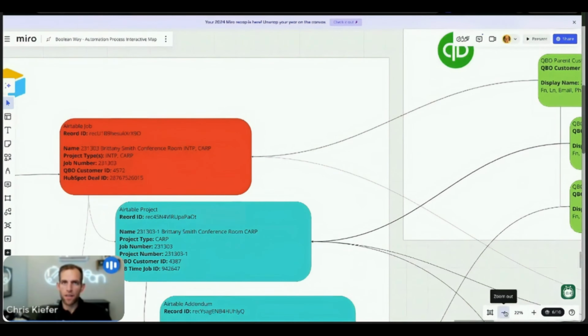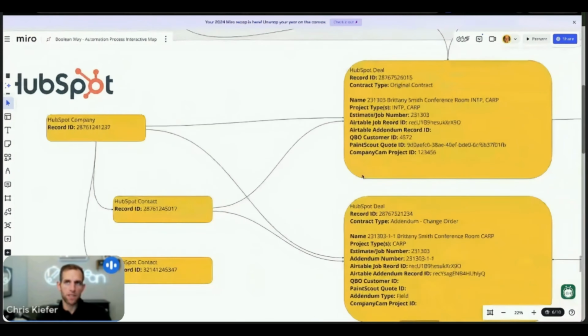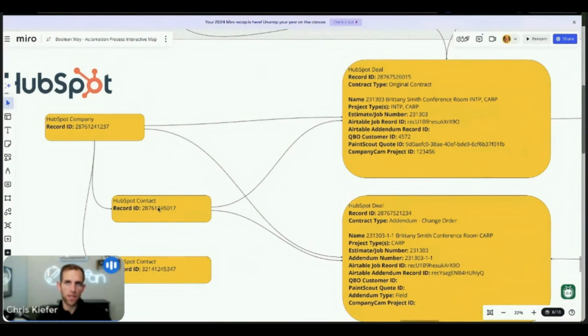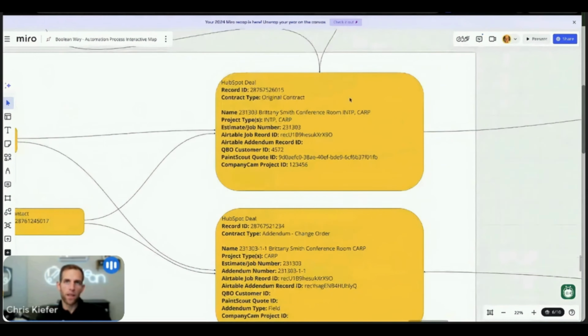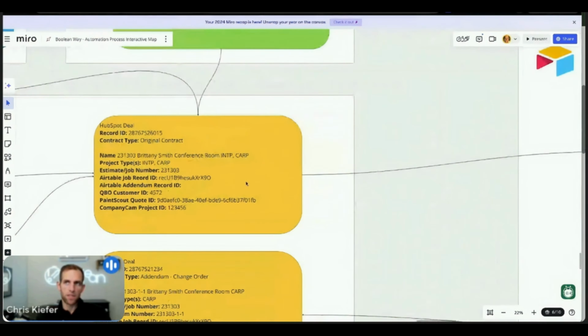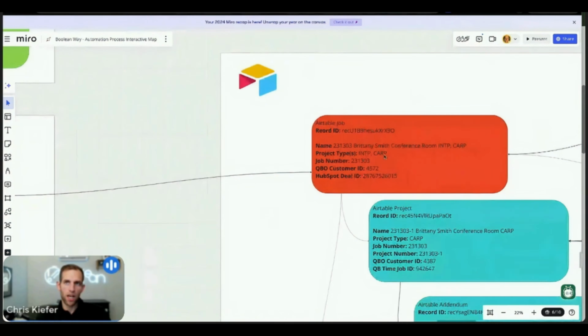This is how I think is helpful to process or understand this, but I'll start with the objects inside of HubSpot. So you've got a company, contact, and deals. Deals can be associated to both companies and contacts. Contacts can be associated to companies and deals, and companies, same thing. When a deal is won, it comes into Airtable, and that deal is essentially converted into a job.